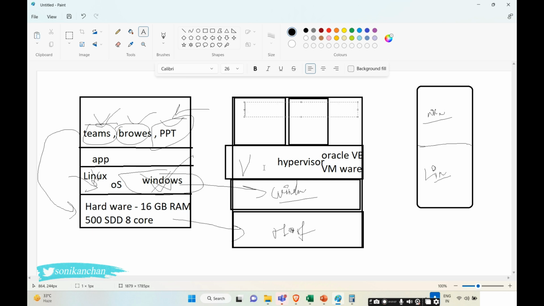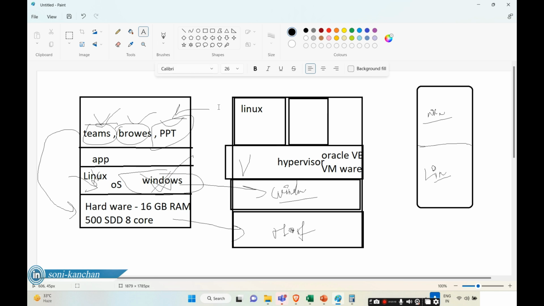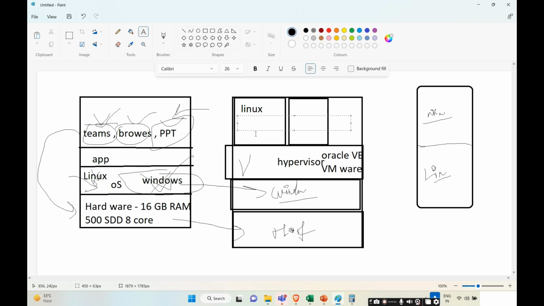Under these two parts, see, we have one basic Windows operating system. Above that we can install Linux also. And while installing Linux, I need to give some basic hardware requirements. Let me give 8 GB of RAM, 200 GB of SSD, and two cores of CPU. I just allocated this.